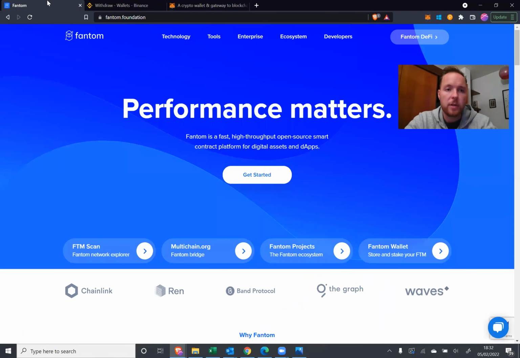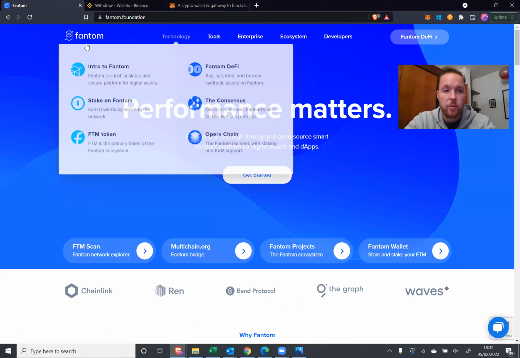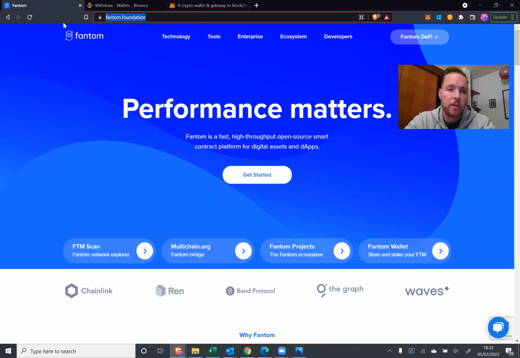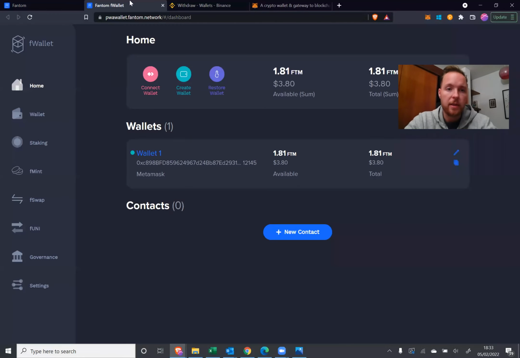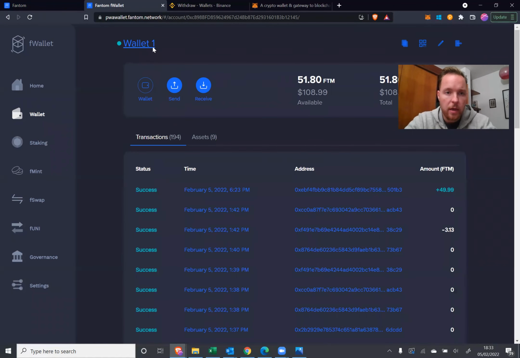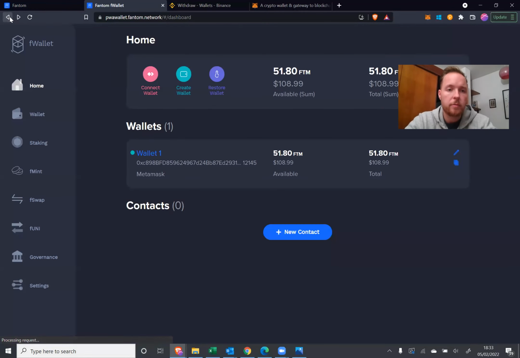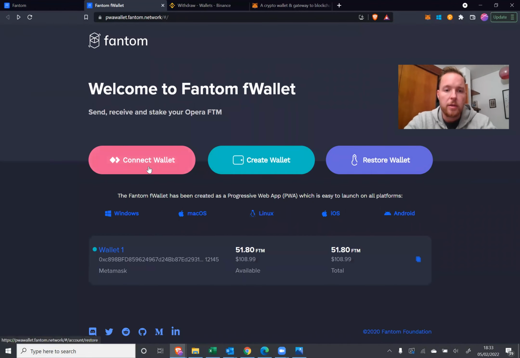So once you've got Metamask installed, you want to go over to the Fantom website. This is fantom.foundation. Again, you can just Google this and it's going to be the top result that comes up. You want to go here to Fantom DeFi and that's going to load up a separate tab. And then from there, you want to click on Connect Wallet. So it looks like I've already connected my wallet here. Let me just see.